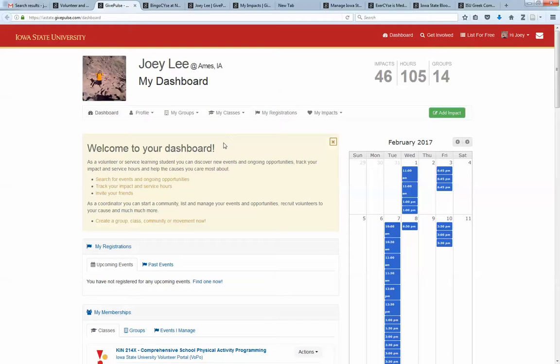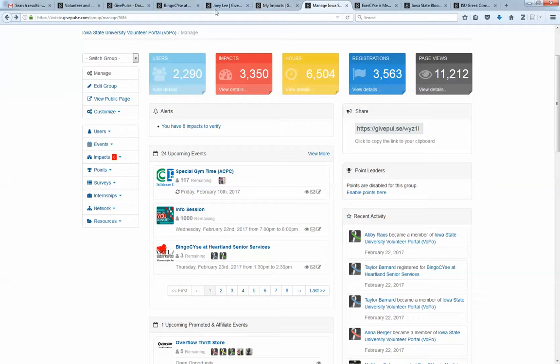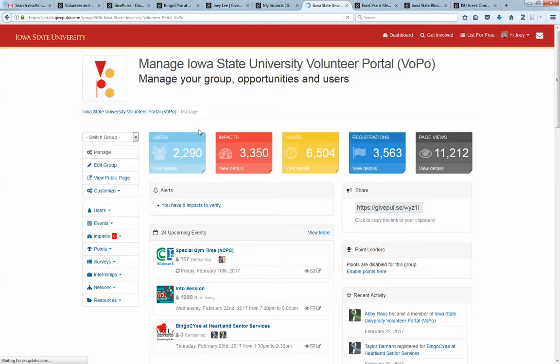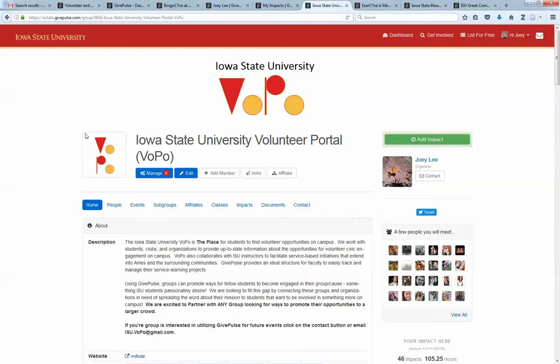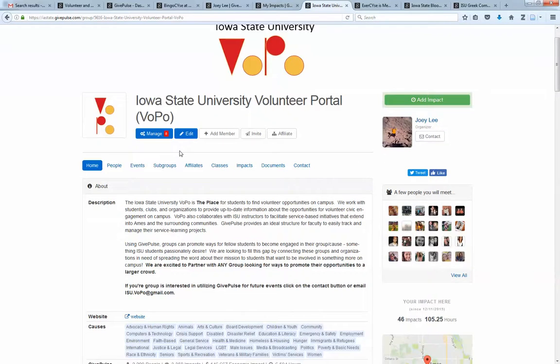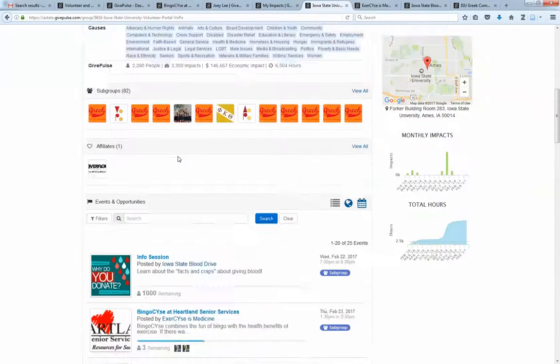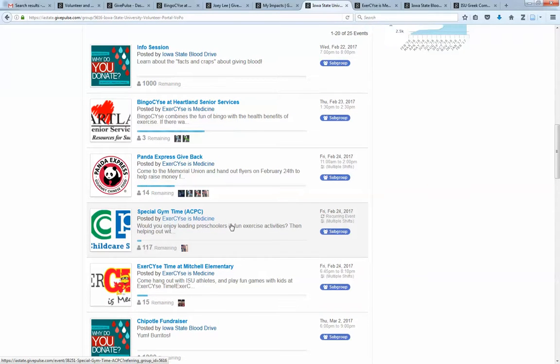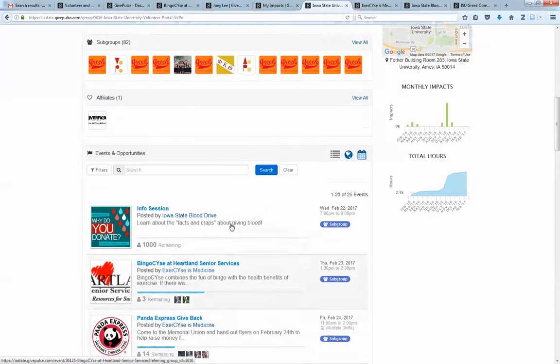But where it gets really useful and powerful is that it's able to track this student level data up to organizational level data and university level data. So we can actually go to the Iowa State University volunteer portal homepage, and here that is. As we scroll down, we can start seeing the list of volunteer opportunities that are available to students from groups within the Iowa State hierarchy.